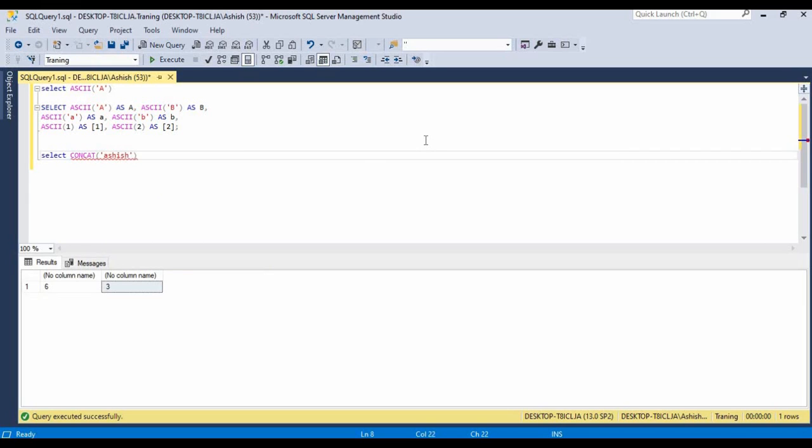This comma, this comma, something, anything you can put like that. So it is concatenating. One more tip I want to give you guys here. You can do the same using plus also.